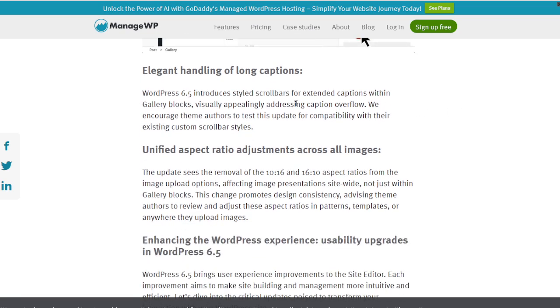They're also going to handle long captions now. Aspect ratio adjustments across all images. They're going to remove the 10:16 and 16:10 aspect ratios from the image upload options. Oh, this will create some grief for some website layouts.